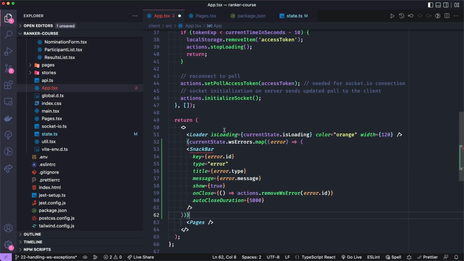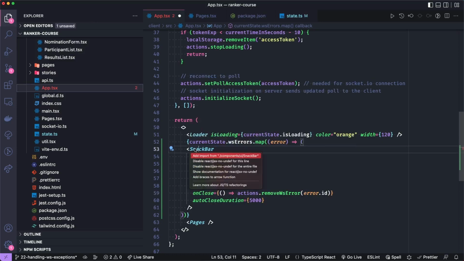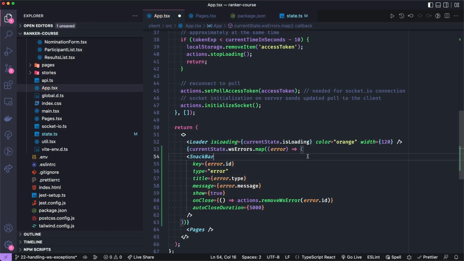And what we're going to do is, for each of the errors in the state, we're going to map and display this snack bar. It'll auto close after 5,000 milliseconds, or 5 seconds. And if the person clicks the X, or close button, on the snack bar, we'll call that action to remove the error that we just had. Otherwise, it will automatically call on close. So basically what I'm trying to say is after 5,000 milliseconds, this on close will get called automatically because we have this auto close duration property. Let's just use command period to import this baby, and we're good to go there.